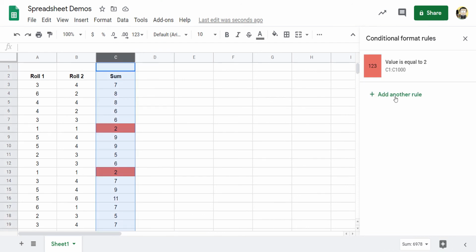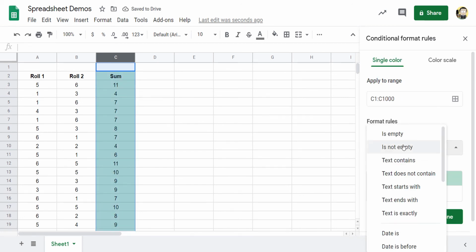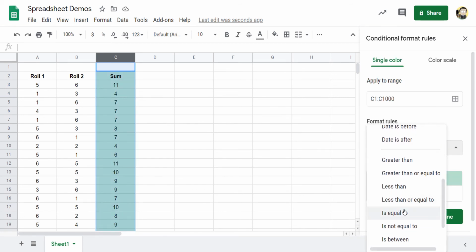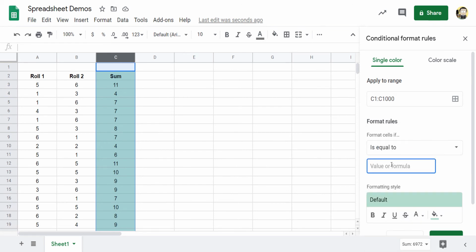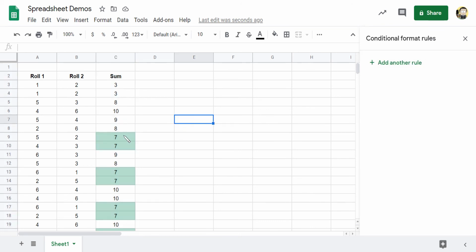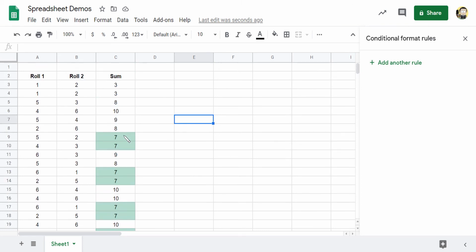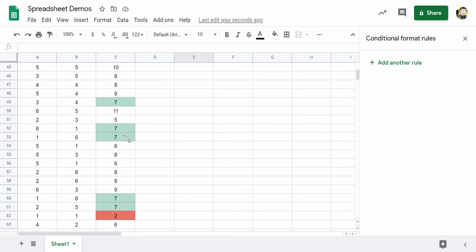Now, I also said I wanted to highlight the 7s. So let's add another rule. And instead of is just not empty, let's say is equal to 7. And of course, I could say greater than 7 or anything like that. And let's just go with the default green. So now I've got 2 rules. They both exist for those cells. And now every single time my spreadsheet is going to update itself, those are going to be highlighted for me so that I can see them automatically. It's a really, really great tool.